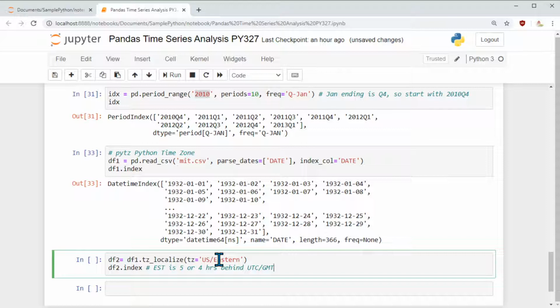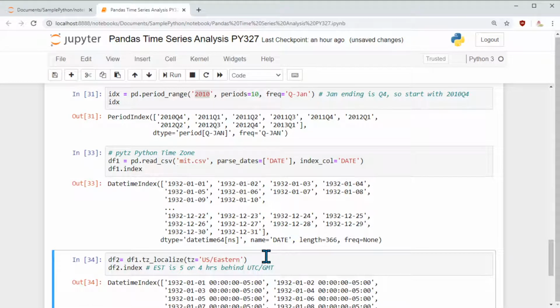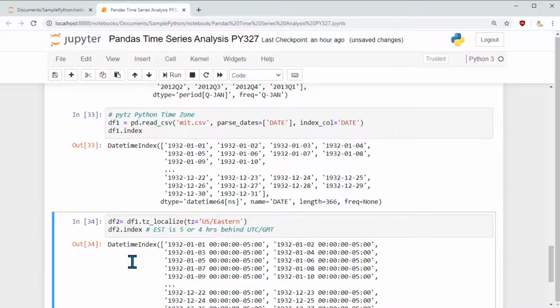be applied only one time, because once you apply localize, it takes that as the local time. After that we cannot do localize once again. If you want to change it, there is some other method to convert it. Okay, let's go ahead and execute this. So when you execute this, if you notice, here we have a DatetimeIndex, and it is saying -5 because US is 5 hours or 4 hours behind GMT or UTC time based on daylight saving.